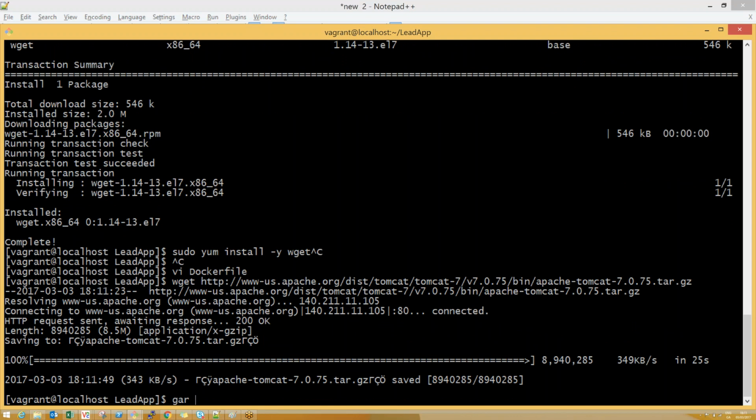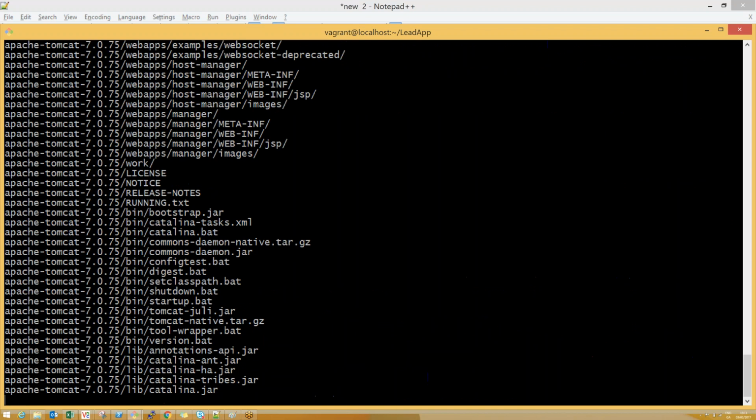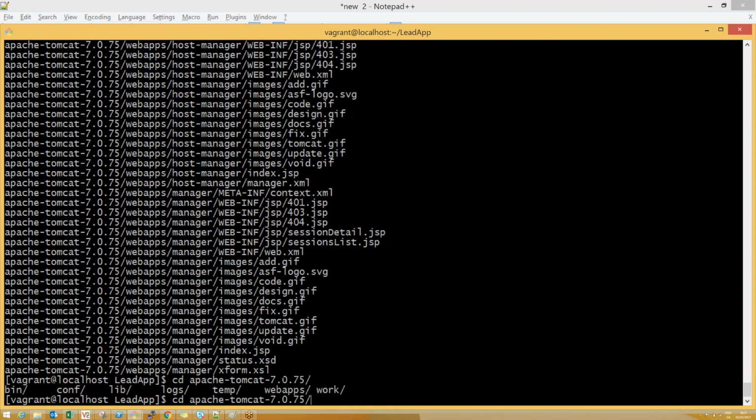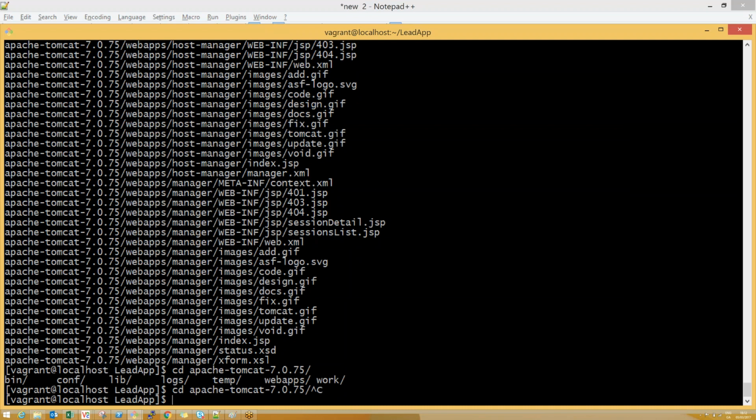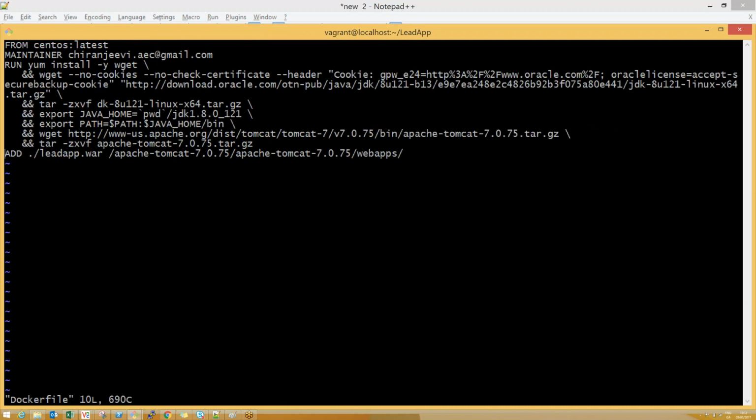Okay, tar -xvf apache-tomcat. It is not creating the directory, so this double directory is not required. So it will copy the leadapp.war inside webapps with the name leadapp.war. That's what ADD will do. Once ADD is done, then finally you have to start your Tomcat.